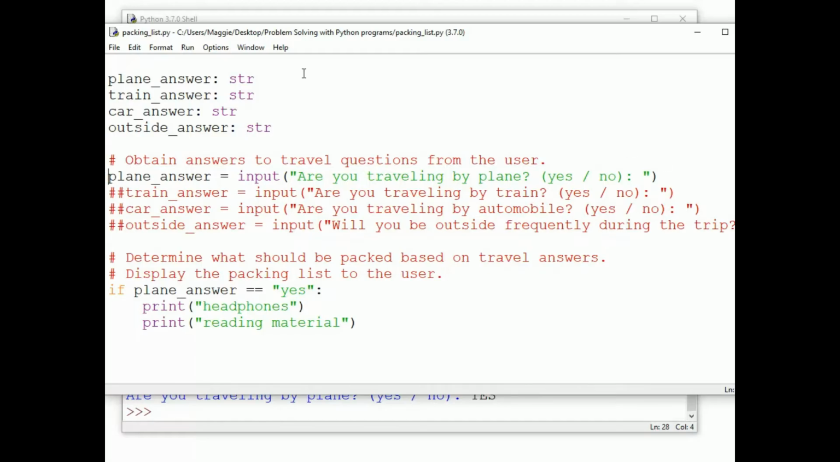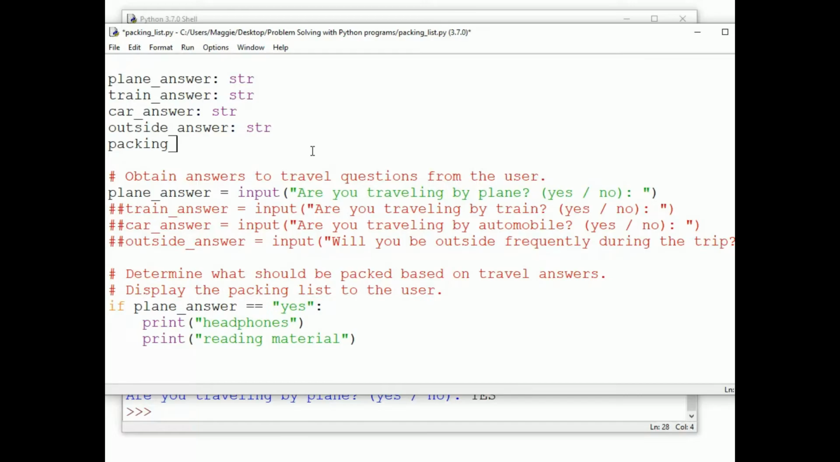So I'm going to annotate a variable called packing list of type string, and I'll initialize that to the empty string. And if plane answer is equal to yes, I'm going to append headphones and reading material into the list with a new line separating them. So packing list plus equals, that means I'll be adding to what's already stored in the variable, which is an empty string. Quote, headphones, \n, reading material.